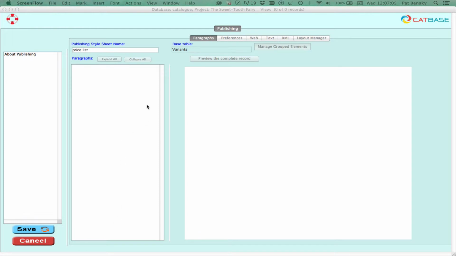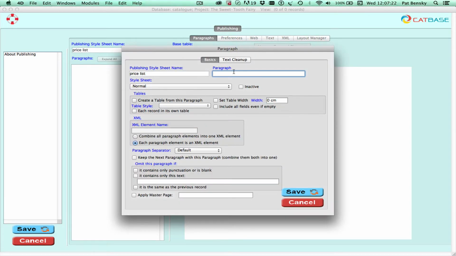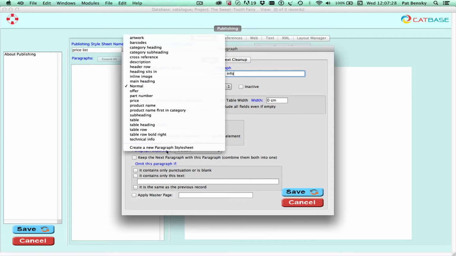So in this publishing style, we're just going to have one line of information for each variant, which is just going to have the variant name followed by a tab character and then the price. So let's create a new paragraph, and I'll call this variant info. Let's choose a style sheet. Let's call it price info.